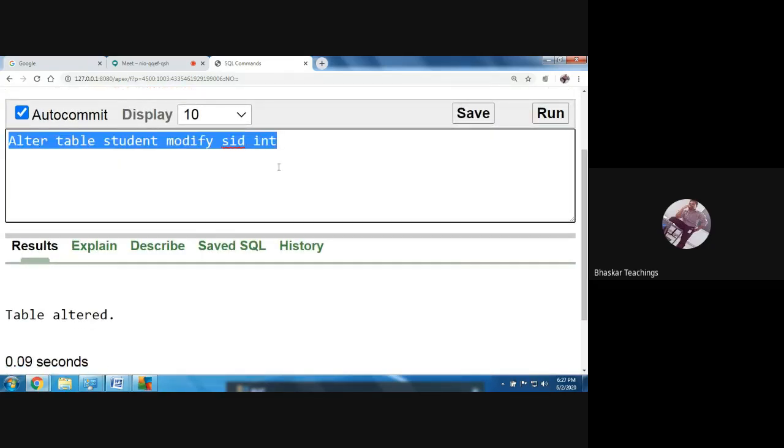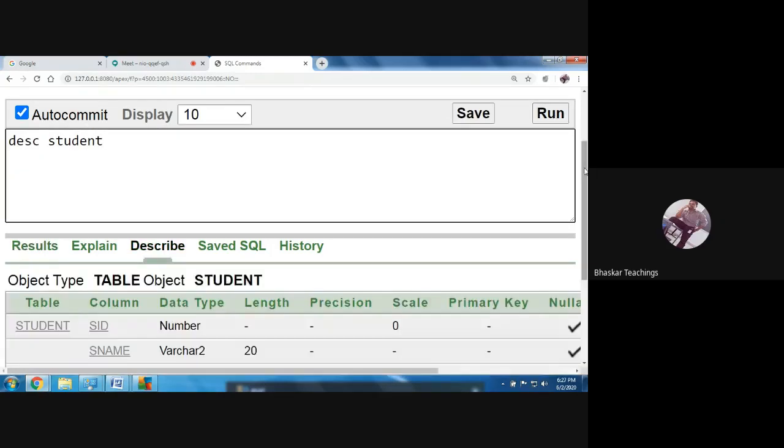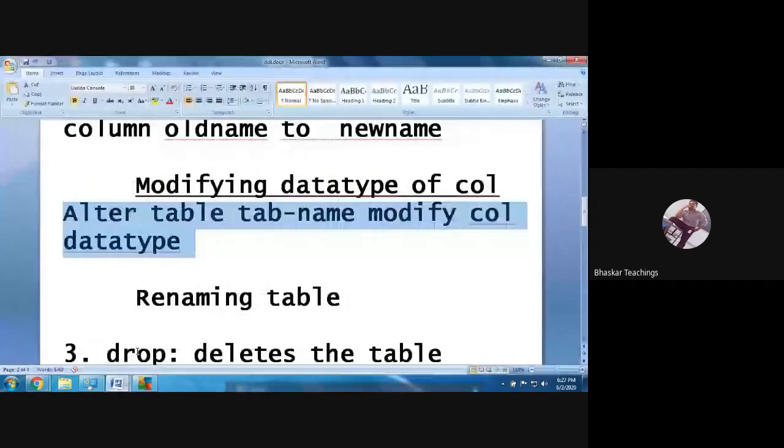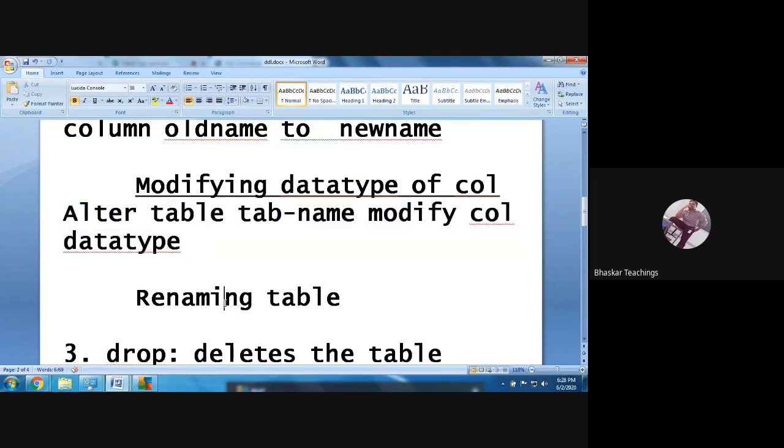So let us check DESC student whether it has changed to number or not. Yes, SID is now changed to number. So the fourth operation is also successful. We have seen adding a column to the existing table, dropping a column from the table, renaming the column name, and modifying the data type of the column also. And the last one in the alter category is renaming the table. Alter means changing the existing table, right? That's why we have got all these operations: adding, deleting, changing column names, etc.